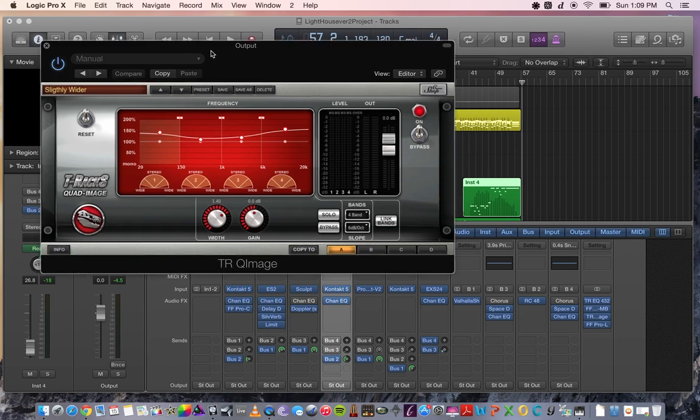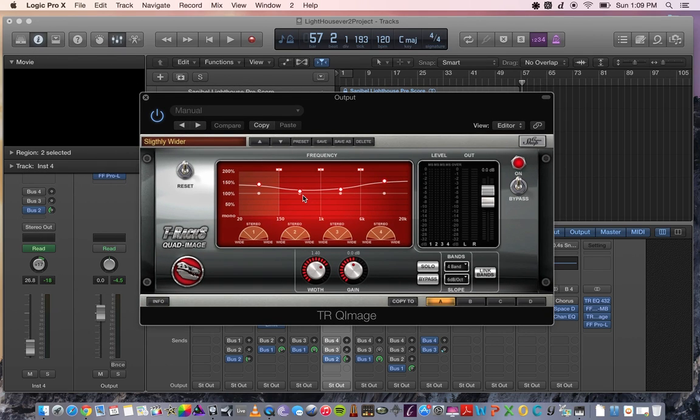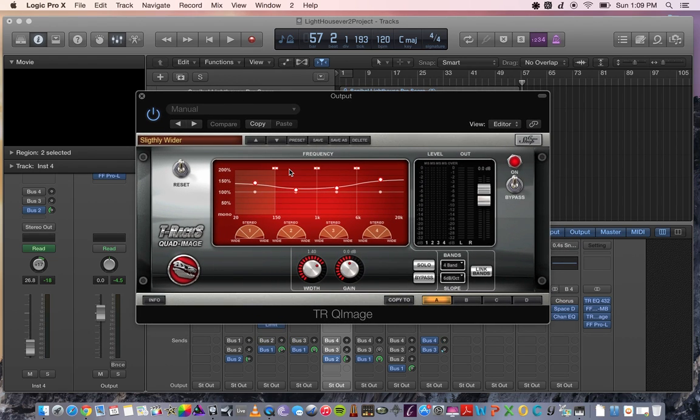I like using stereo image on my recordings to make them sound wider. I love wide sounding recordings. Again, this is personal preference. You don't have to, all this is personal preference. This is what I do.